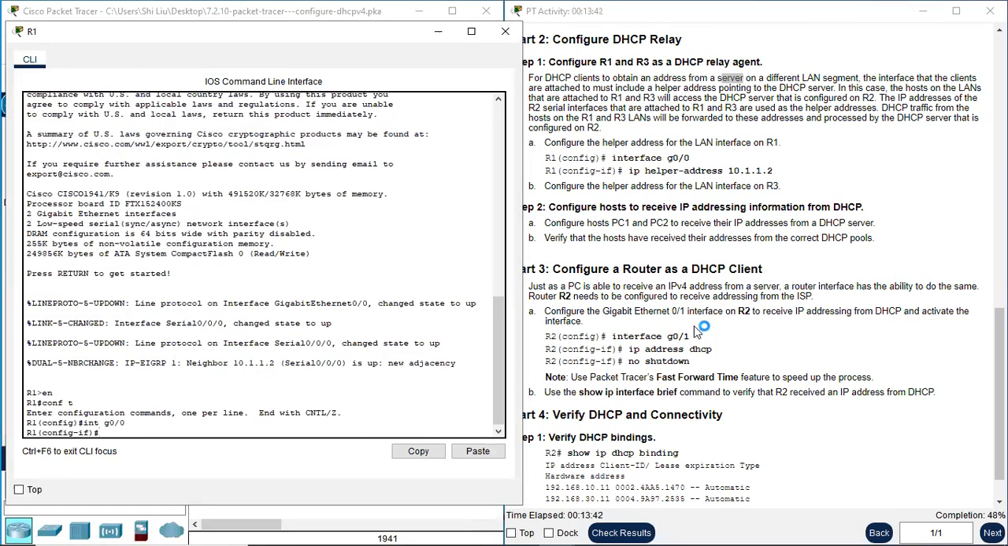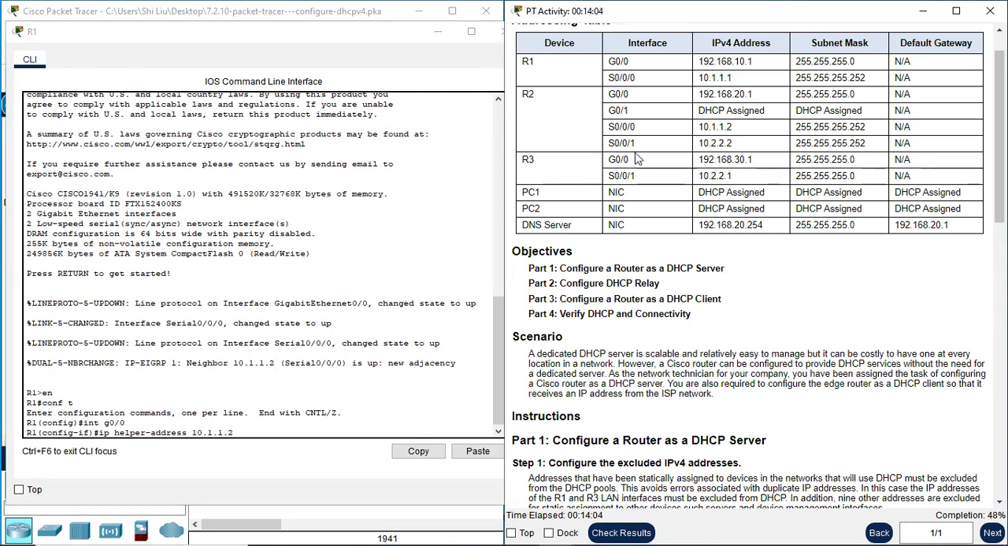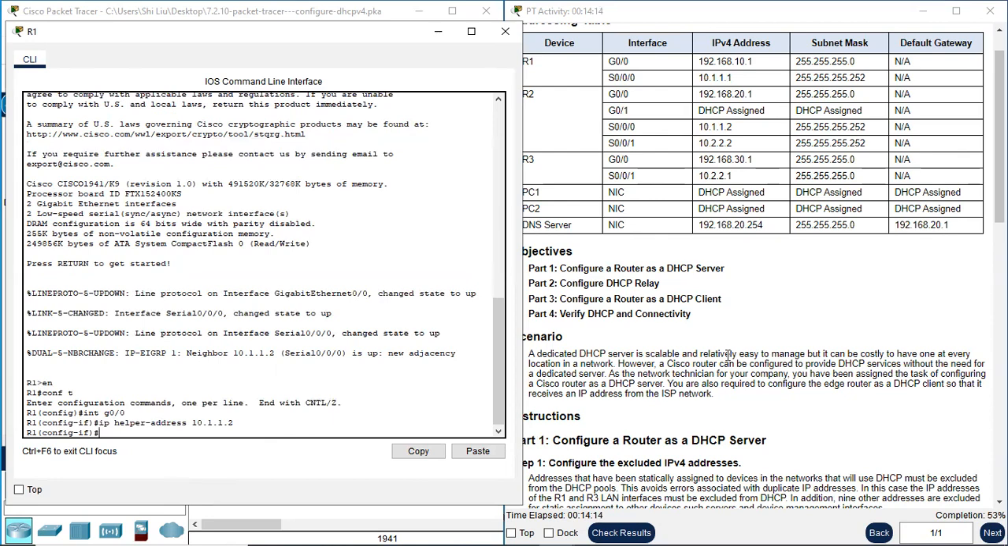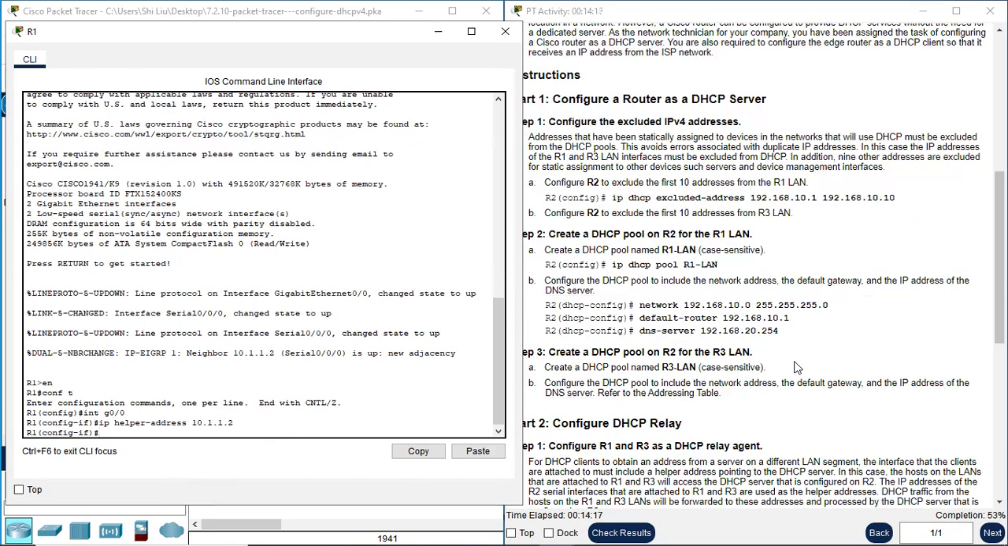So here the command is ip helper-address, and the address is 10.1.1.2. We're on R1, and the R2 S0/0/0 IP address is 10.1.1.2. This is the helper address.